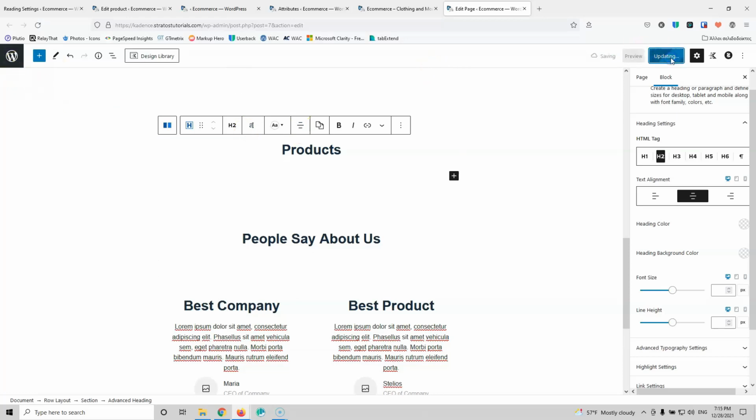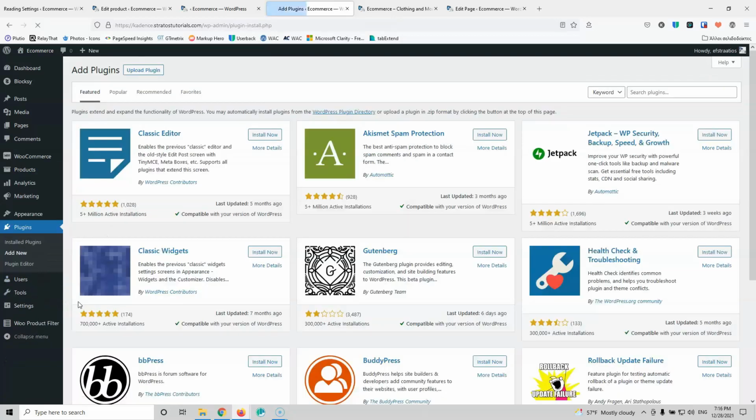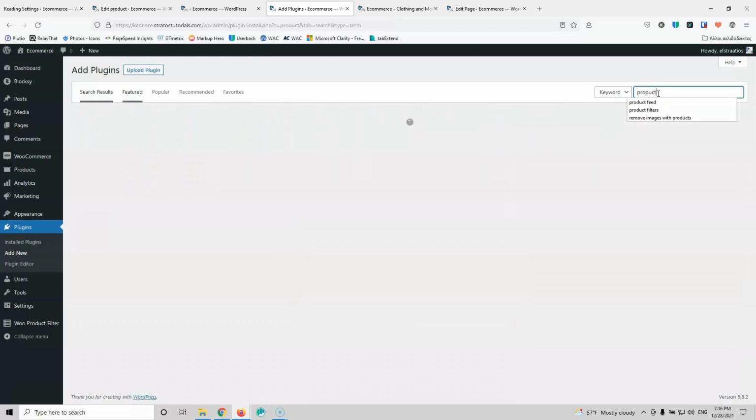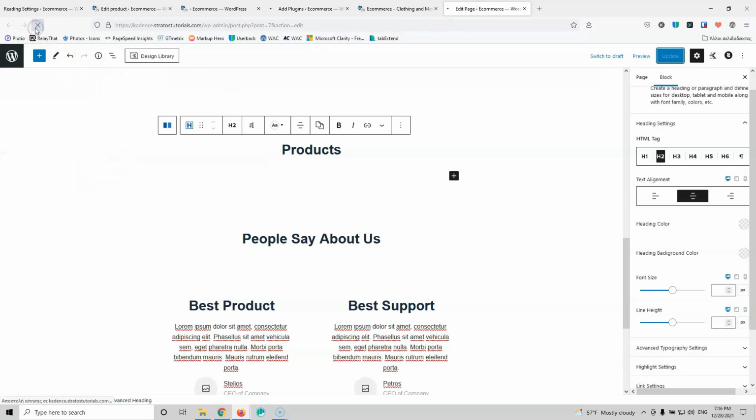Save the page. And what I'm going to do is go back to the plugins, add new, and I'm going to add the Product X plugin. Product X. Now for me, even the free version is far better than any other element that you can add inside your WooCommerce website to display products into your homepage. So activate that, and let's go back to the page and refresh the page.